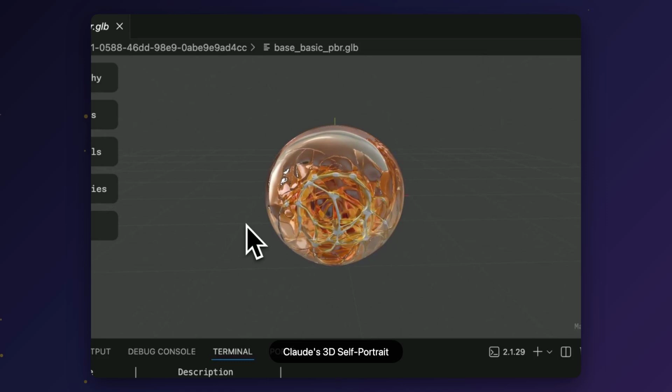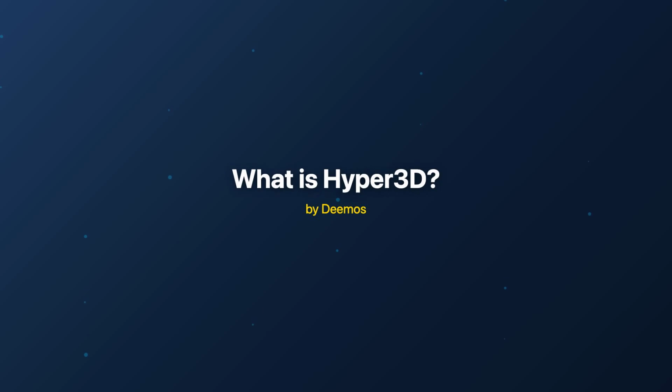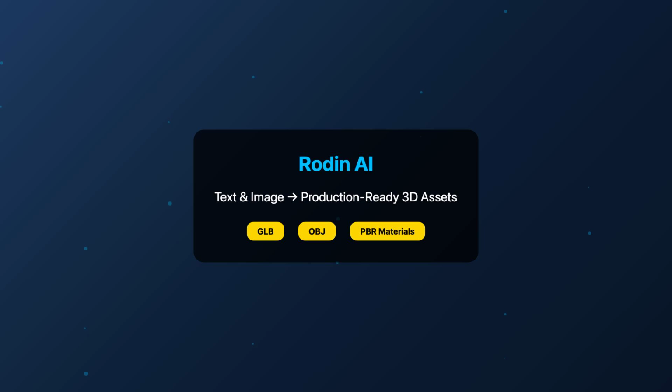This is wild. So first, what is Hyper3D? Hyper3D by Deemos is a company pioneering 3D generative AI. Their flagship product is Rodin, an AI that can generate production-ready 3D assets from just text descriptions or images. Think about what this means. Game developers, VR creators, product designers, anyone who needs 3D models can now describe what they want and get a usable GLB or OBJ file in under a minute.